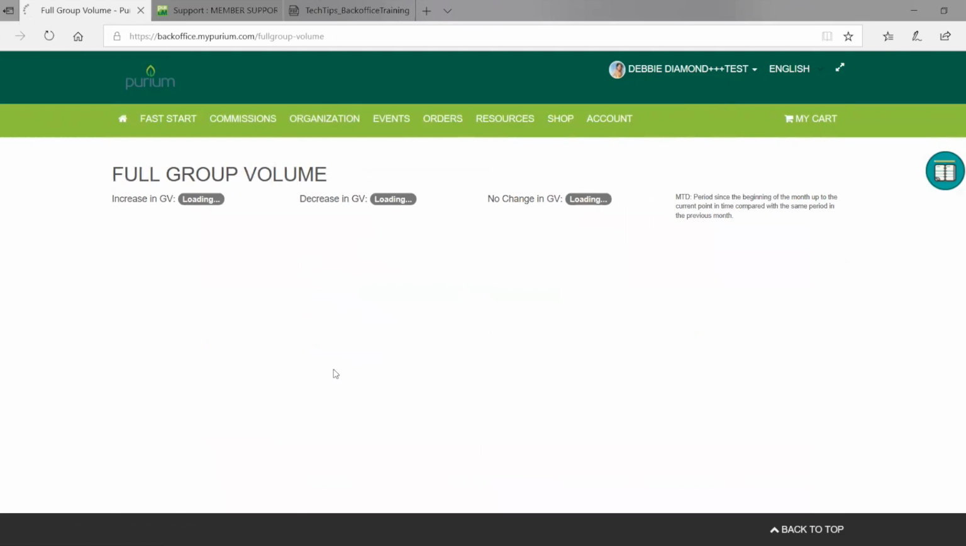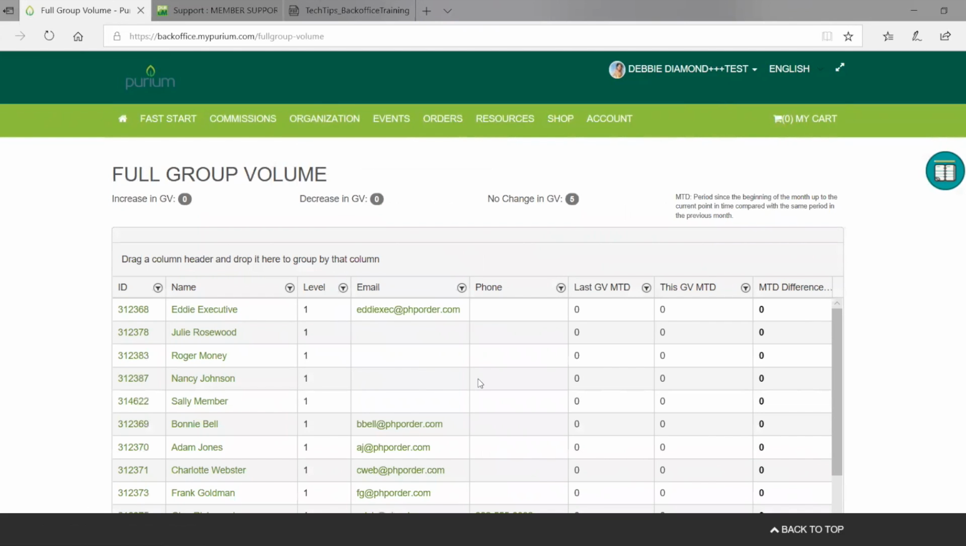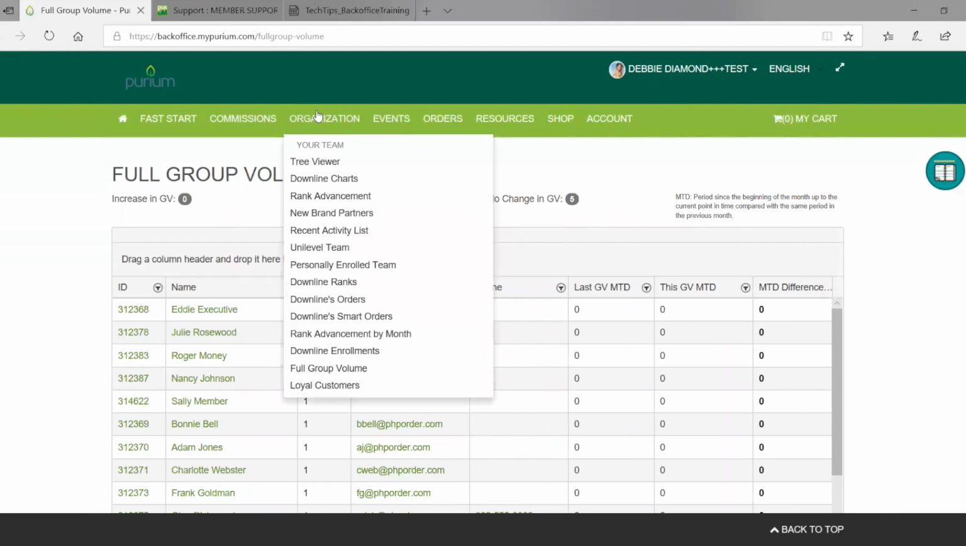The full group volume, again, it's similar to that downline report, but it's going to show you the volume on a day-to-day basis. Who's up, who's down. You can see who's in the black, who's in the red. Reach out to those people in the black and congratulate them. Reach out to the people in the red and see if there's anything you can do to help them.